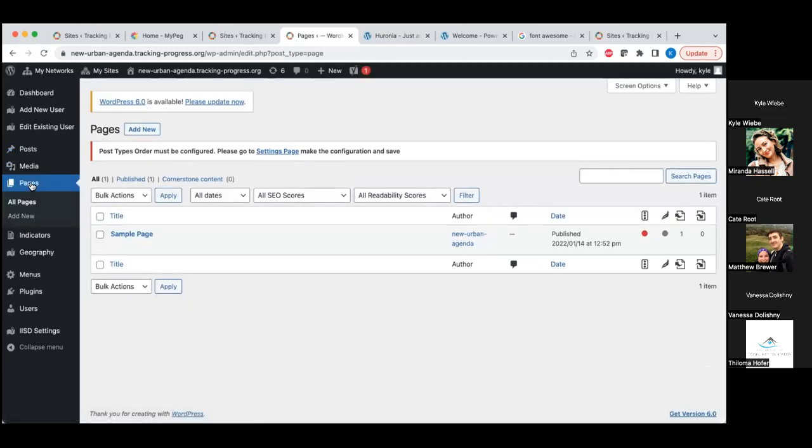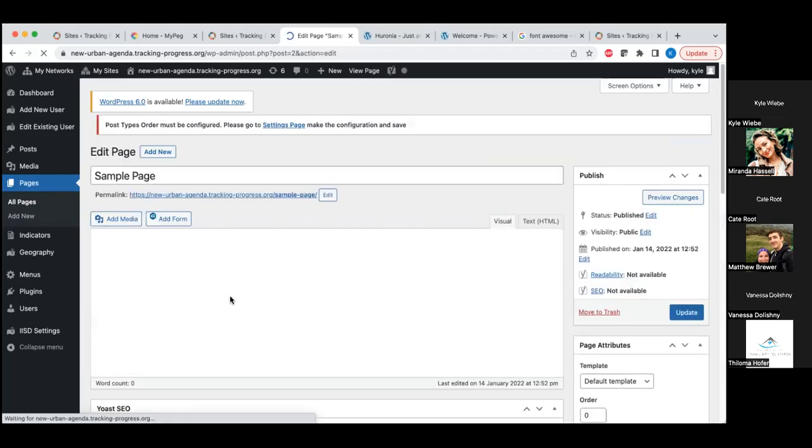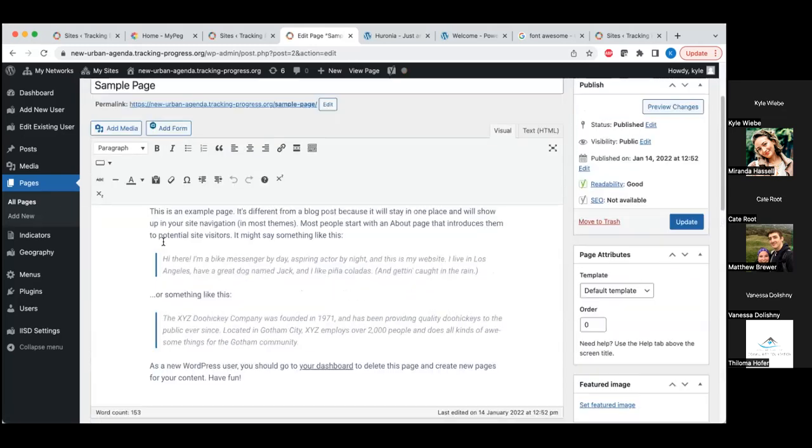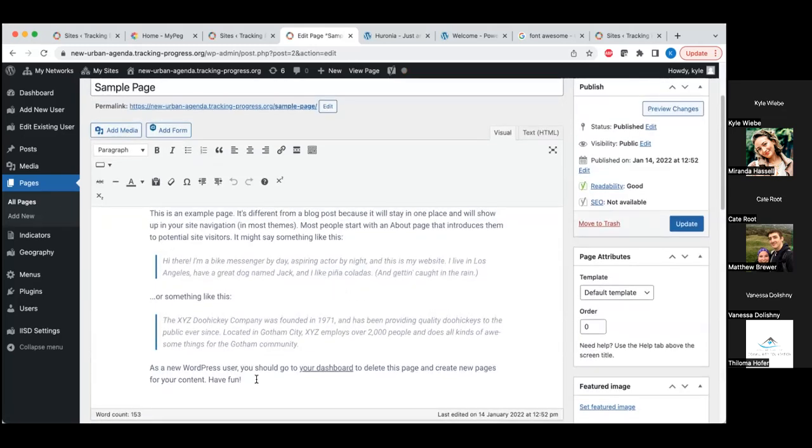So when I click on pages, you're going to see here is a list of options for any of the pages I've already created or that already exist. On all track in progress sites, you're going to see the sample page by default has been created. And there's the content here on the sample page.